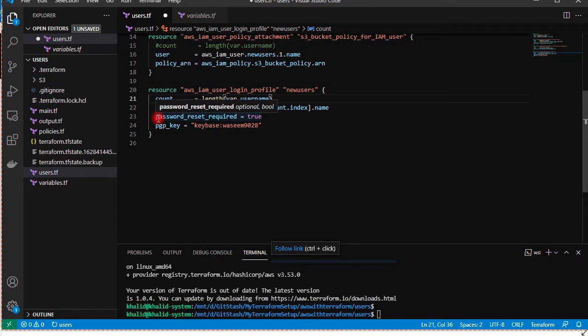Here we are setting password_reset_required to true. This parameter is set when we want the user to change the password on first login. Whenever the user logs in with the password which we provide, they can set whatever password they want. And here we require pgp_key. This is a required argument. We have to set up Keybase, and to set up Keybase we can follow their official documentation.